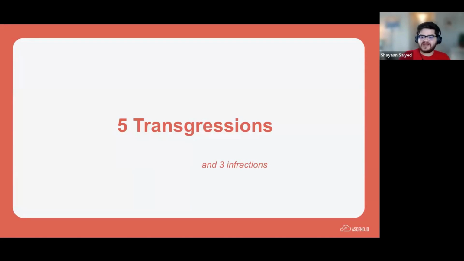So yeah, today we're just going to be talking about the 5 transgressions that make your pipelines cost a little bit too much. We're also going to throw in 3 infractions there, just because 5 is a more even number.